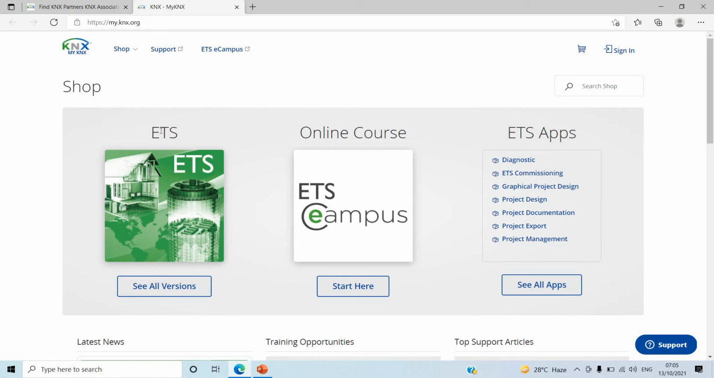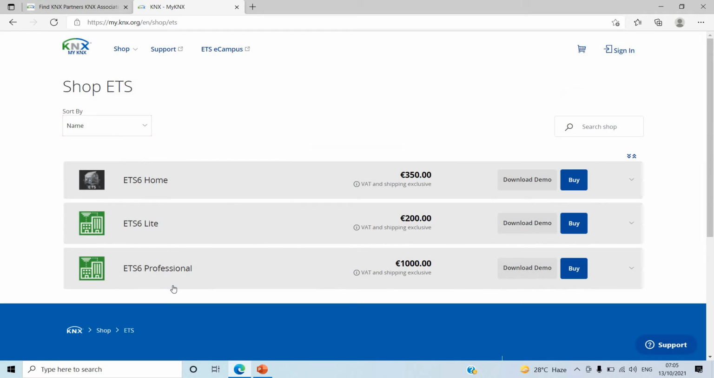So for learning purposes, you can always click on My KNX. You can see here that we have the ETS. For the ETS, it will show you the versions that are available now. ETS is a software tool used for KNX commissioning. ETS Professional will cost around 1,000 euro, and ETS Lite you can have up to I think 20 devices and it will cost you 200 euro.